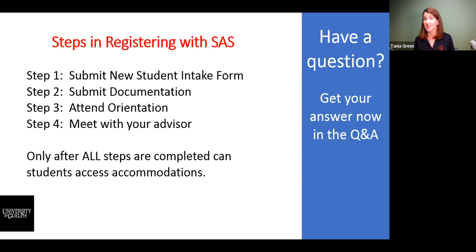Then you need to submit documentation that's going to support your disability. Right, attend an orientation. So throughout the summer and into early fall, we have different orientations where you get a good sense of what SAS is and how we can support you. And then the last step is meeting with your advisor. When you meet with your advisor, that's the critical point where you're going to have a chance to discuss what accommodations are appropriate, what accommodations are going to match with you and your courses that you're in, and how to access them and your responsibilities around that. Okay. So only after all 4 of those steps are completed will you be registered with SAS.